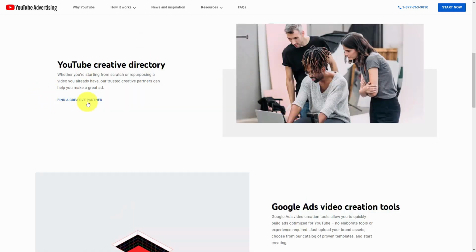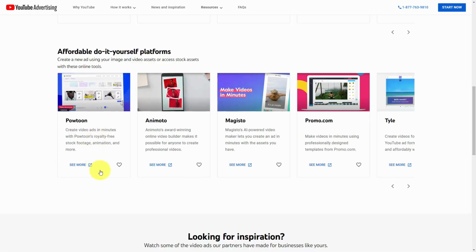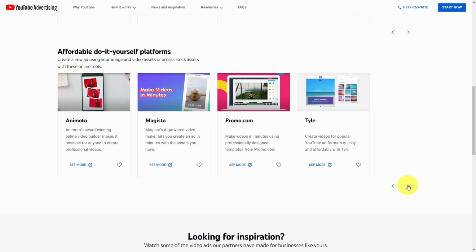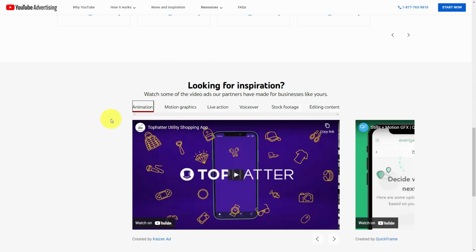You'll also see an element here that says Find a Creative Partner. In this area, if you want to outsource your ad creation, you can work with these featured partners. What you'll also see are do-it-yourself platforms where you can create your video and make it look professional without the expense of hiring the process out. As of the recording of this video, there are 5 do-it-yourself platforms, and there are 12 professionals to whom you can outsource the process.